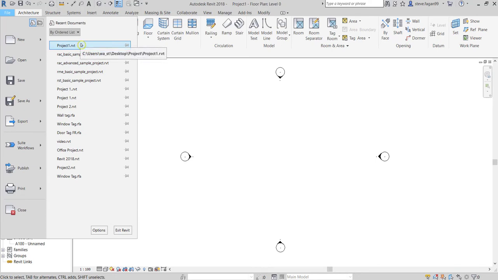So if I wanted that project to always be on my recently opened documents section, there's a small little pin to the right hand side. If we click on that, it's going to pin it to the recent documents and it will always be displayed. Down the bottom here, we have our options and we can exit Revit. So that'll exit the program.